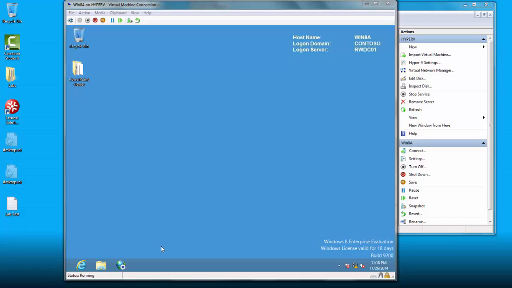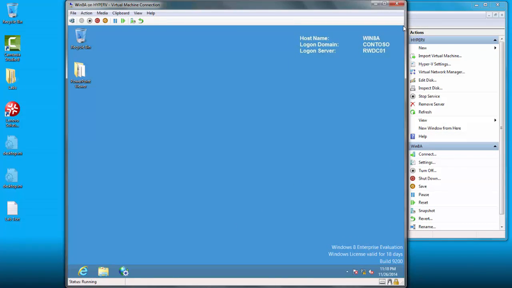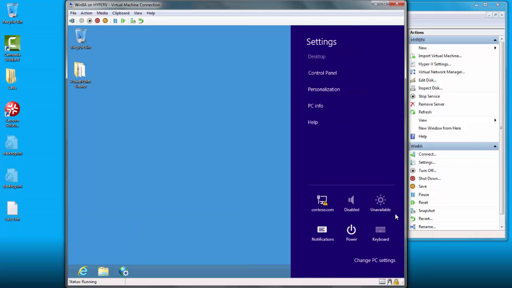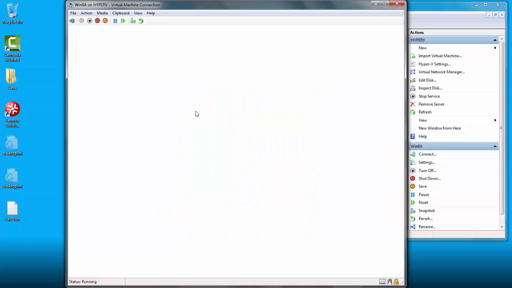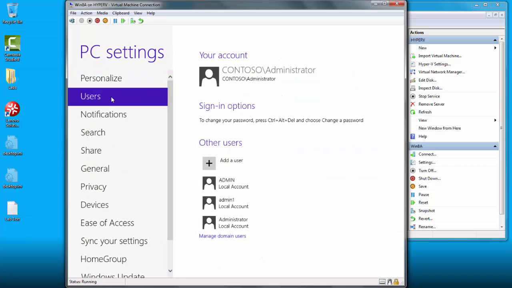Exercise 4.1, creating a local account using the charms bar. We have to log on to Win8, and under settings, we're going to change PC settings, click on users, and add a new user. And if the charms bar would come up, click on change PC settings, users. We're going to add a user.